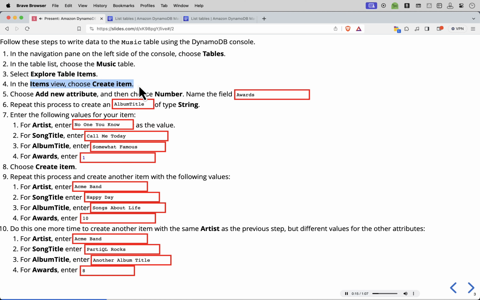Enter the following values for your item. For artist, enter No One You Know as the value. For song title, enter Call Me Today. For album title, enter Somewhat Famous. For awards, enter 1. Choose Create Item.